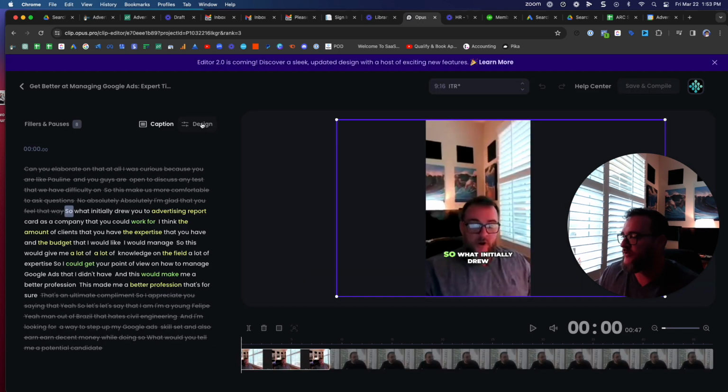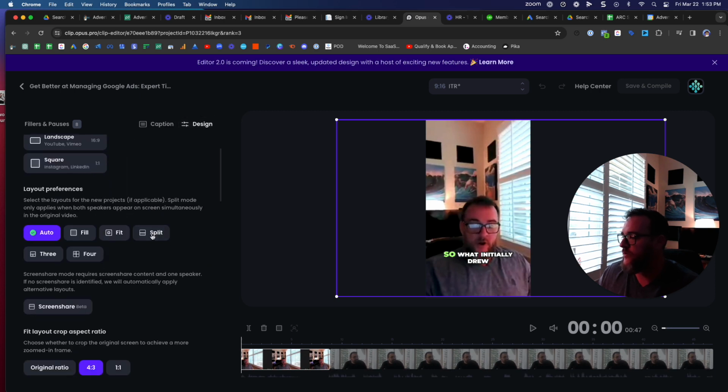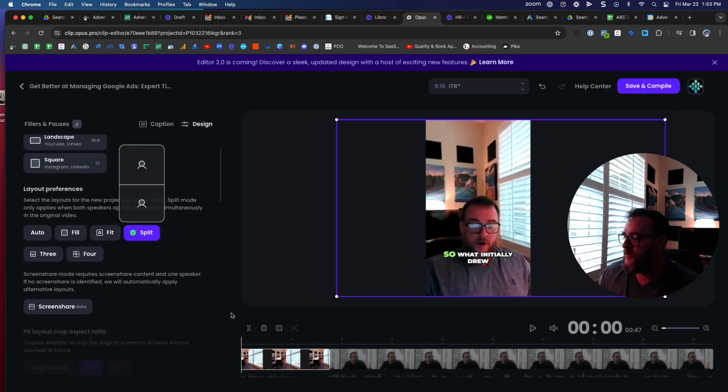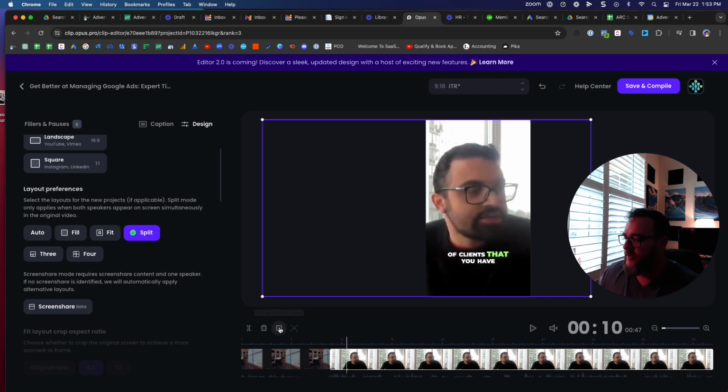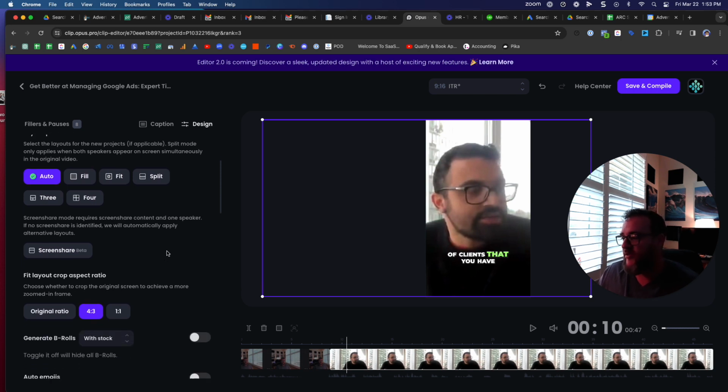So I'm going to jump back in and see if I can get that section to work in design. So I switched it to split again, and it's not letting me. So I guess auto is what we're stuck with here. There's different scenarios where you're going to have a different option, and I think that screen sharing on Zoom is one of the things that triggers that. So play around with it.